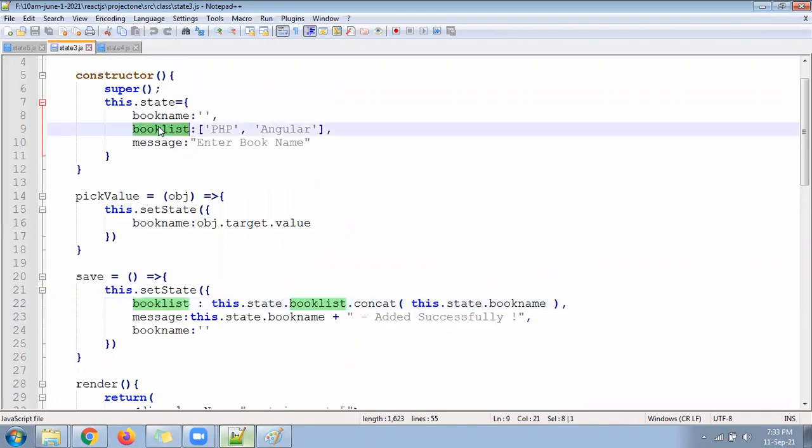That means you are giving your data to whom? A state. Please hold my data. The user has given the new value. Keep holding it with you. Already you are holding PHP and Angular. Hold one more. Okay, so when the user does the add action, we are sending the data to a state. For what purpose?